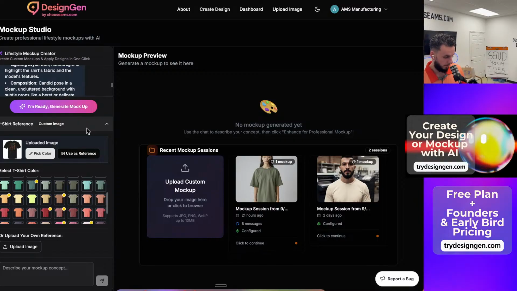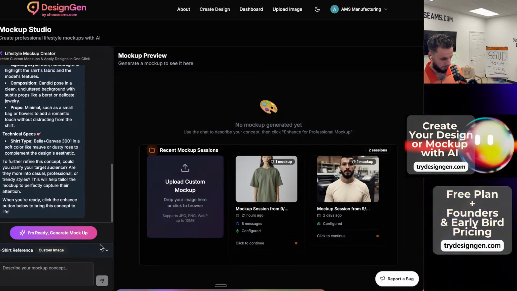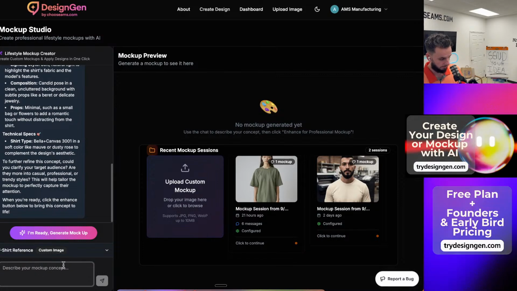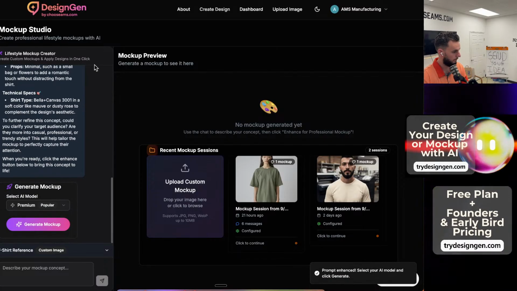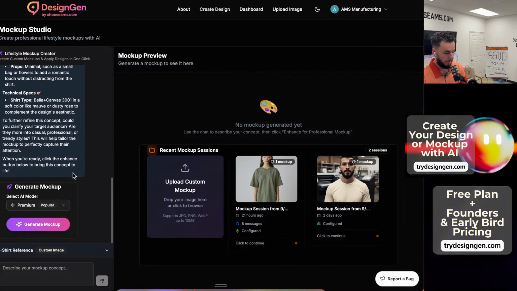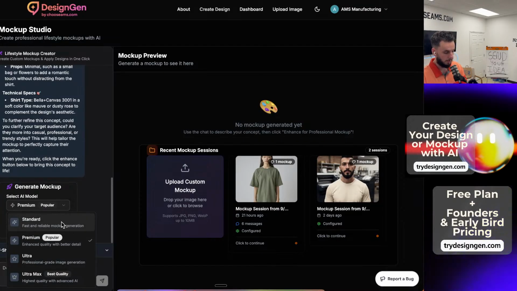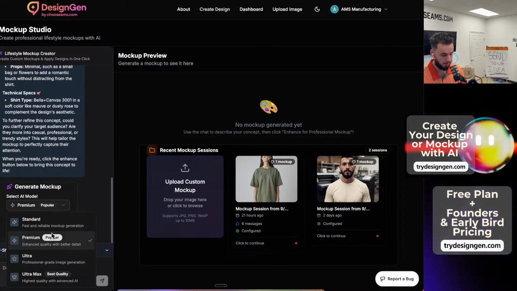So I like those colors though. We'll just go ahead and stick with the Mauve and the Dusty Rose, the Bella Canvas 3001. So let's click the Generate Mockup button. And now we're going to be bringing up our mockup generator. So here, we're going to be using the AI models that we were showing before: the standard, the premium, ultra, and ultra max.